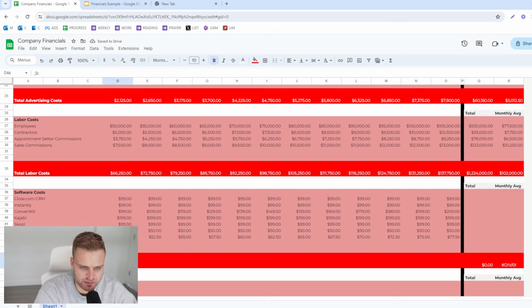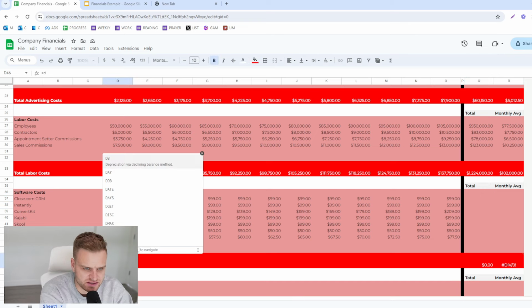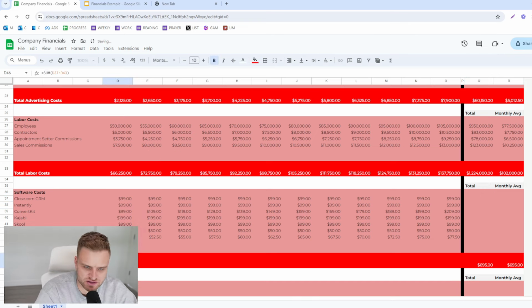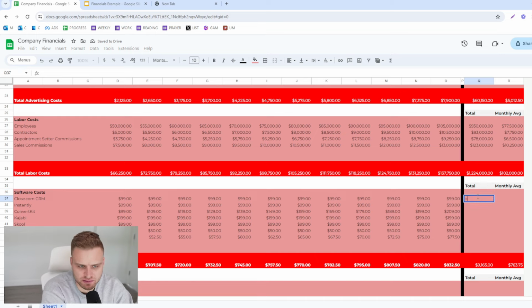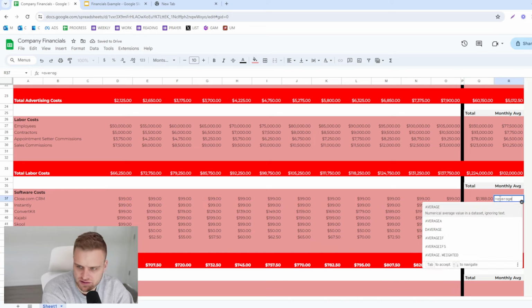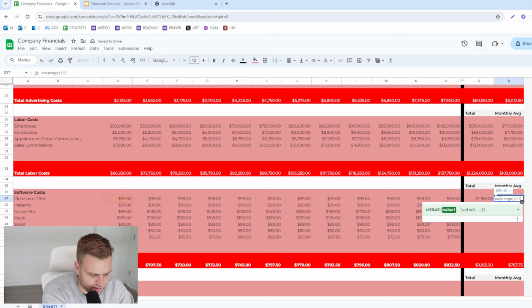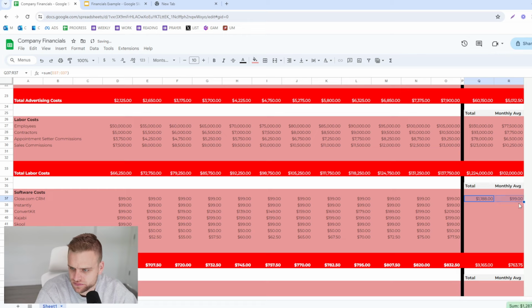And again, remember what we had to do before. We need to go D or sum, just like that. Very nice. We can drag it like that. And remember what we had to do again. We had to go sum D37 to O37. And then we had to go equals average D37 to O37. And then we can drag it down. Just like that.